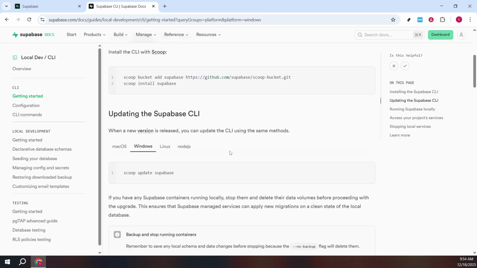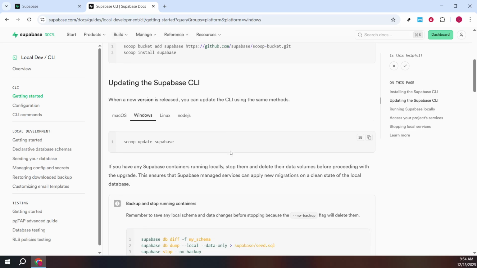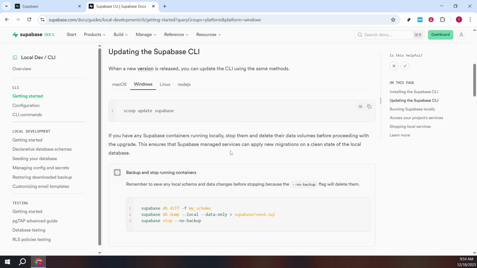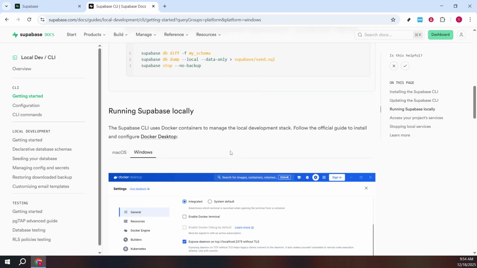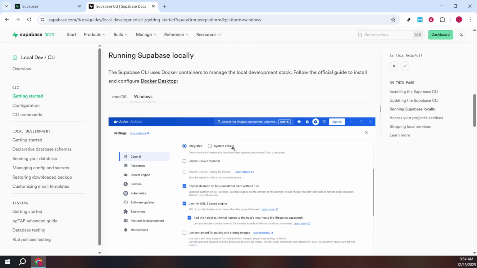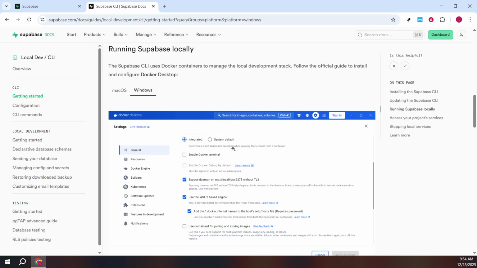Back in the guide, you'll also see how to update the CLI. Use the update command listed there whenever you want the latest features and fixes. Next, open the section on running Supabase locally. This explains how to start the local development stack from your terminal and where to see logs. The Access Your Project Services section details the local URLs and ports, so you know how to reach the database, API, and Studio while you build.